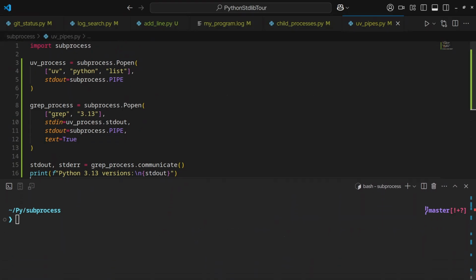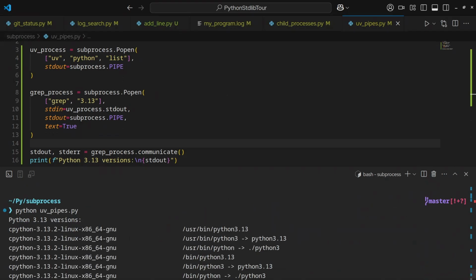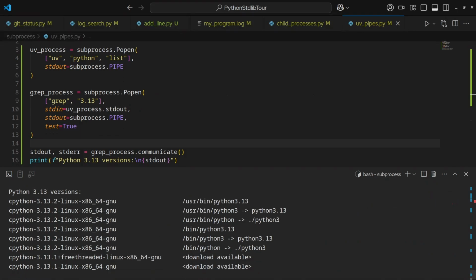All right, let's give a bit more room for this, and let's run it. There we go. Really quickly, we see we have these Python 3.13 versions available. Really simple output, but in order to get there, we spun up 2 separate processes on our system, UV and grep, passing the output from UV into the input for grep, and then getting the output from grep and printing it out for the user. And that's pretty cool.